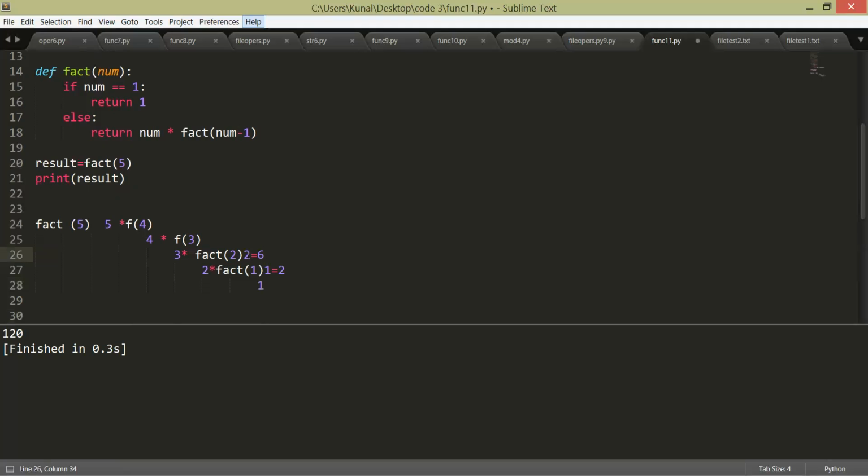Again it will evaluate 3 into 2, which is 6. Now 6 will be returned to its caller. So I have a 6 here. So 6 into 4, I'll get 24 here. Now this 24 is returned to its caller. So I'll get 24 here, and it will be calculated as 5 into 24, which is 120, and this is my final function call. Now this will be returned to my main function caller, so I'll get 120 in my result.